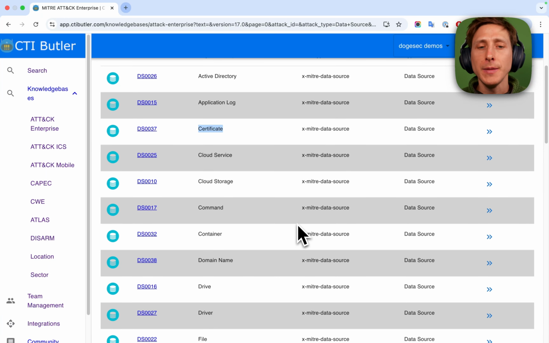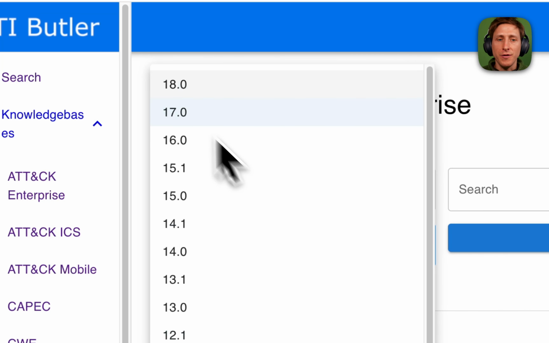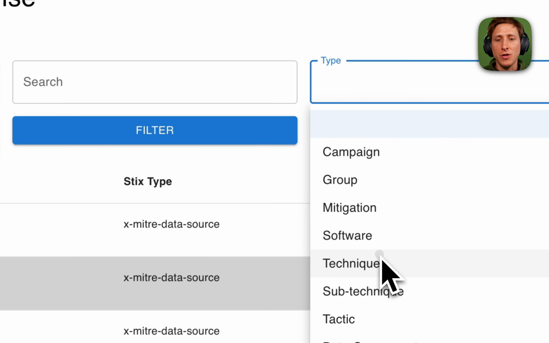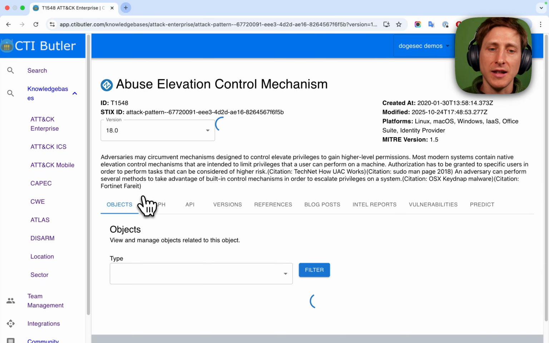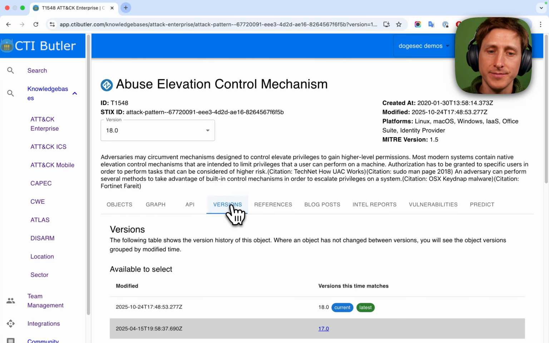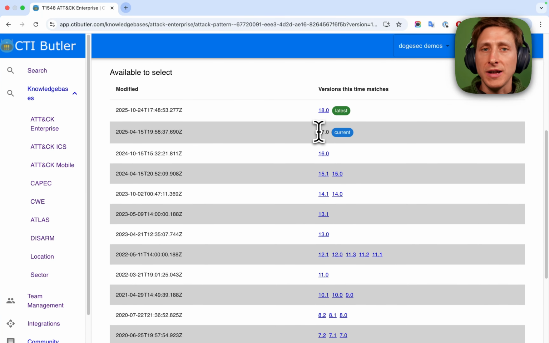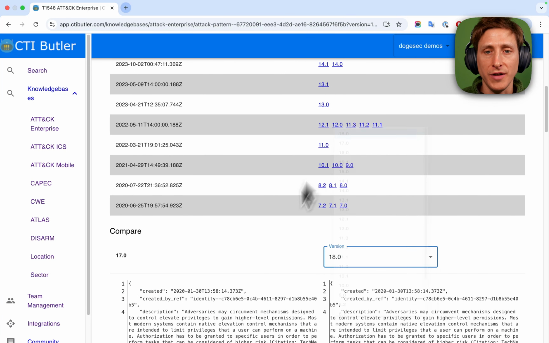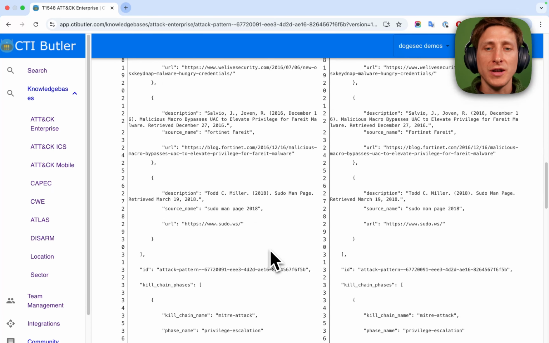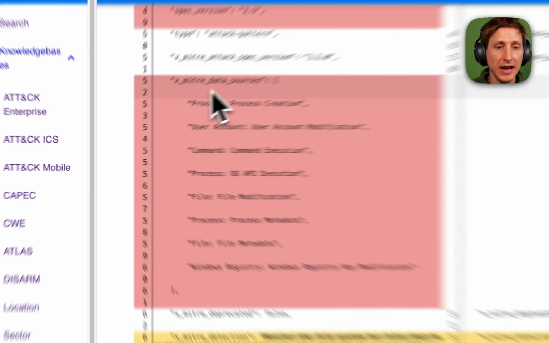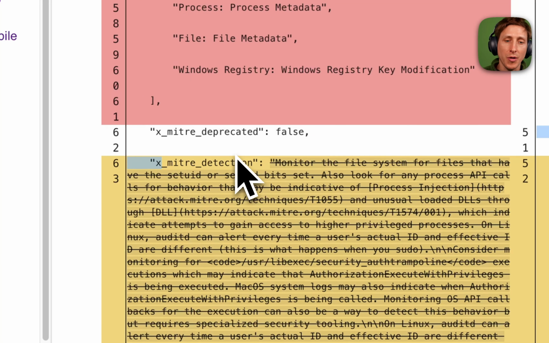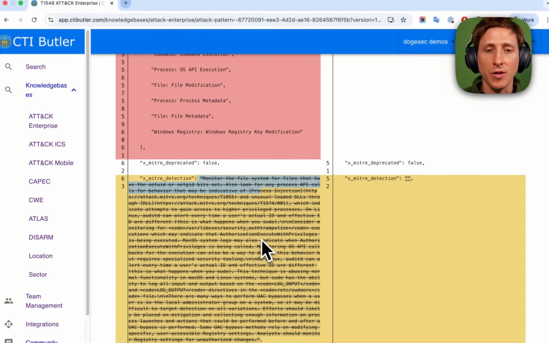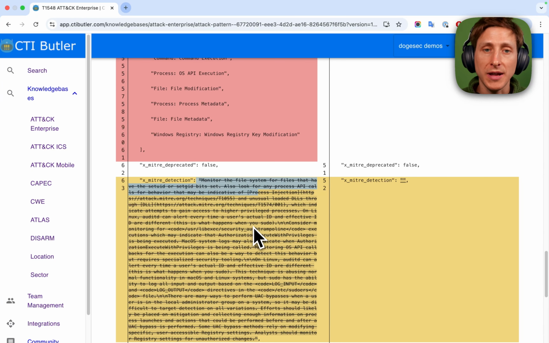But if we jump back to version 18 and filter on a technique, what you will also see is inside every technique or every sub-technique, some properties that have been removed. So here I'm going to compare version 17 of this technique to version 18. And you will see that here, data sources, the XMITRE data source property has been removed, and the detection property, the content inside of it, has also been completely removed, yet the actual property remains.